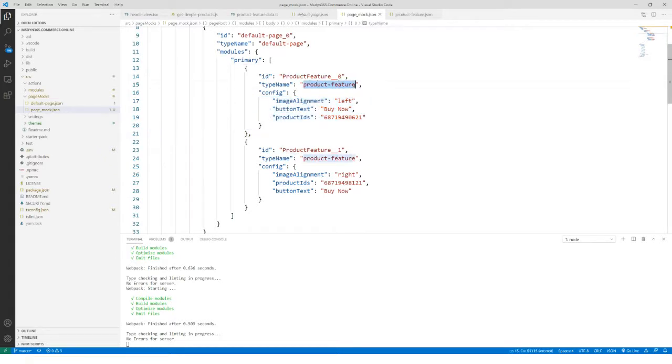Notice the type name. This is the name of my module. This maps to the actual name in my definition file. You can see I'm displaying the product feature module twice, but I can add any module in here. And then I have a config section. You can see I have image alignment left, and I have one product ID, and I actually have a different product ID for the second one.